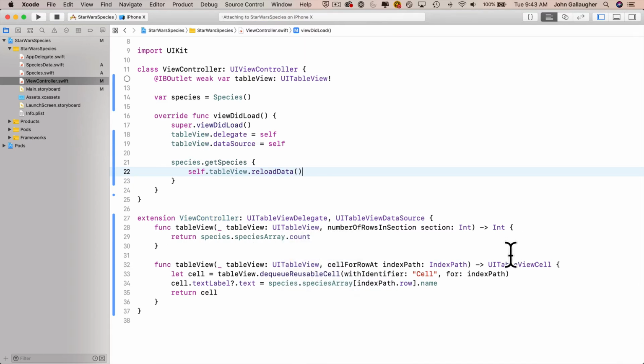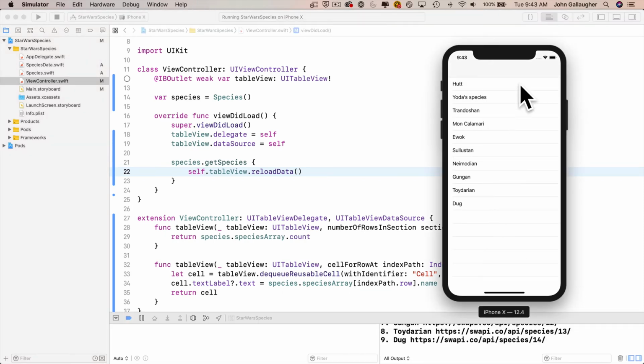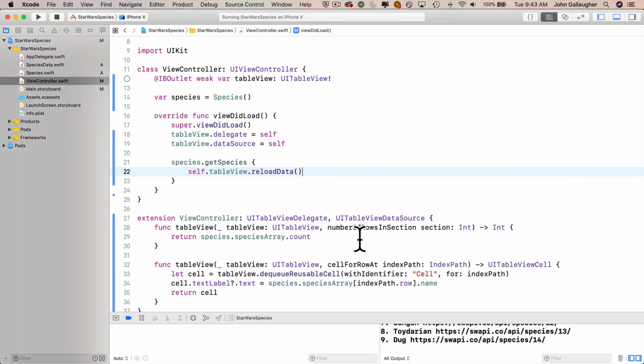And hopefully this will be nice and quick. What I should see here is the first 10 species. Now, I've got my first 10 species here, which is great. What I really would like to do, though, is show a whole screen full of species if I've got them.